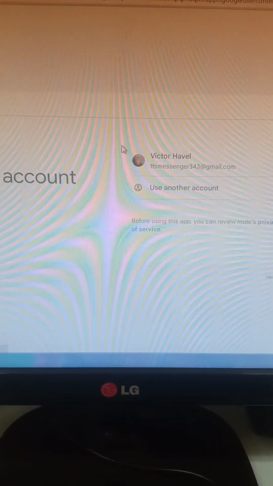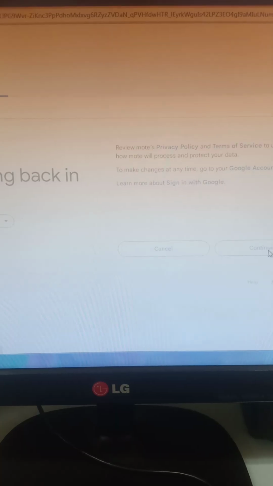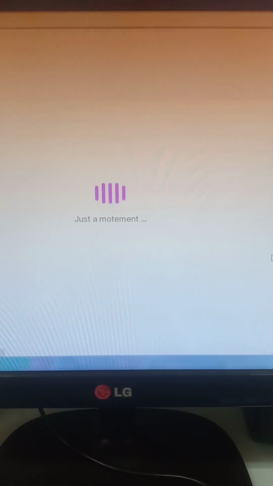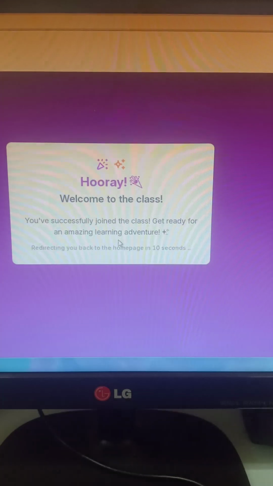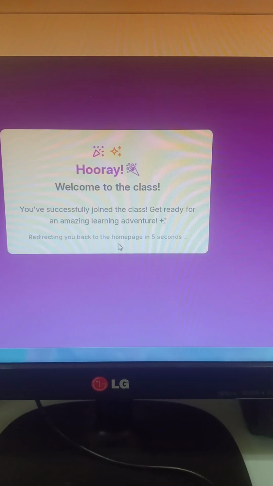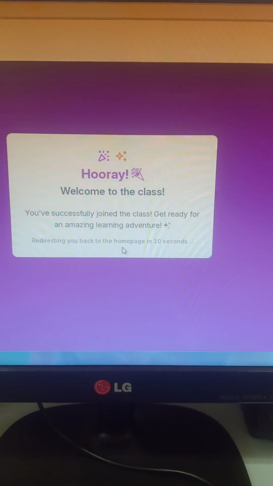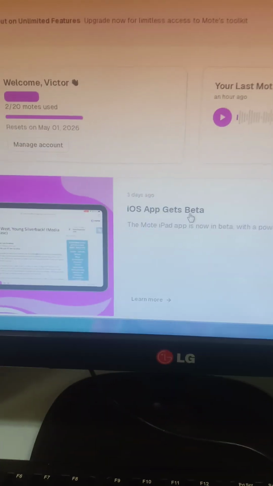And watch what it does. It will ask me to choose an account. I'm choosing my personal account. And then I'm clicking continue, giving Mote permission to use my Google account. And that will take me directly to my class. This is where it'll take me to my home page in a few seconds, and voila, you are now a member of Mote.